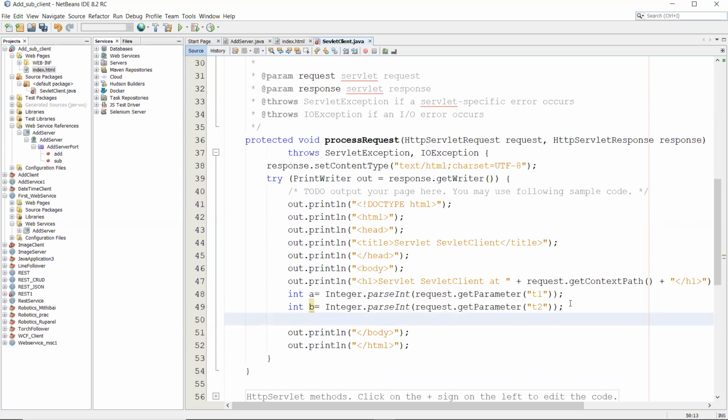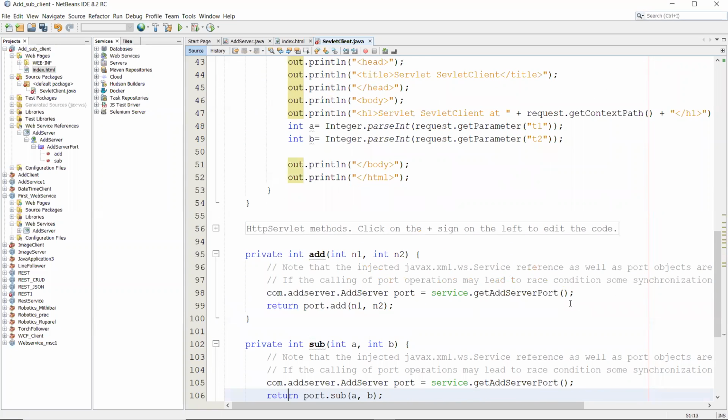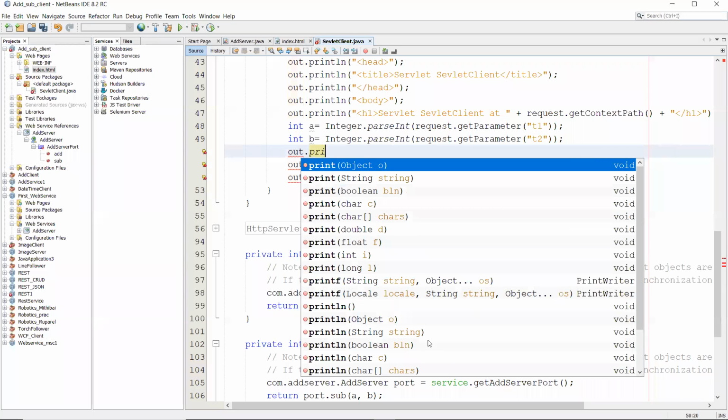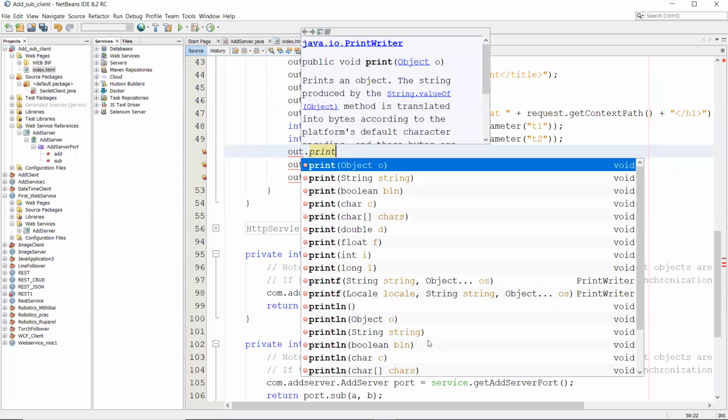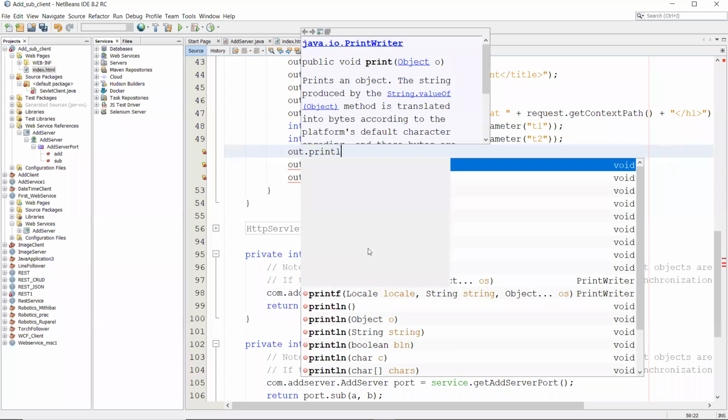Now you have taken the values and converted them into integers. What you have to do now is call those add functions, add and sub, and pass these values. Whatever output they return, because they are returning a particular output, we want to display that output over the browser window. So for that you can use out.println.